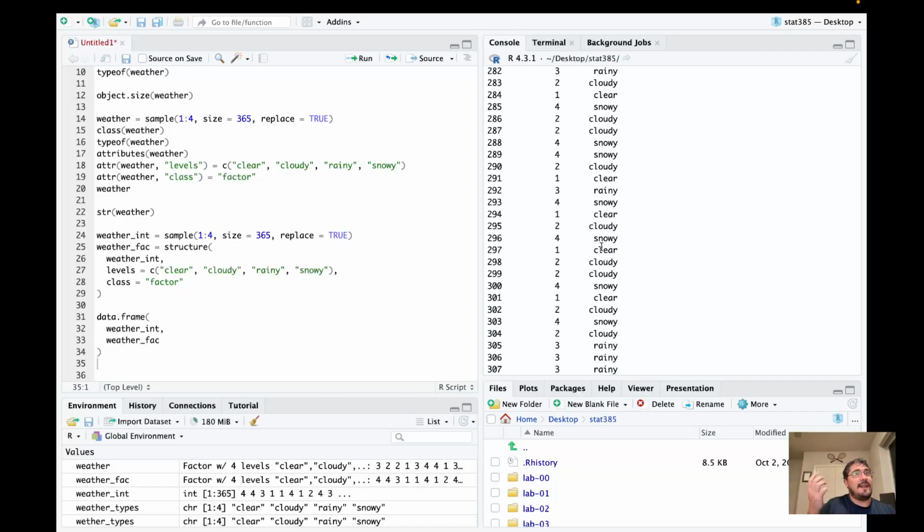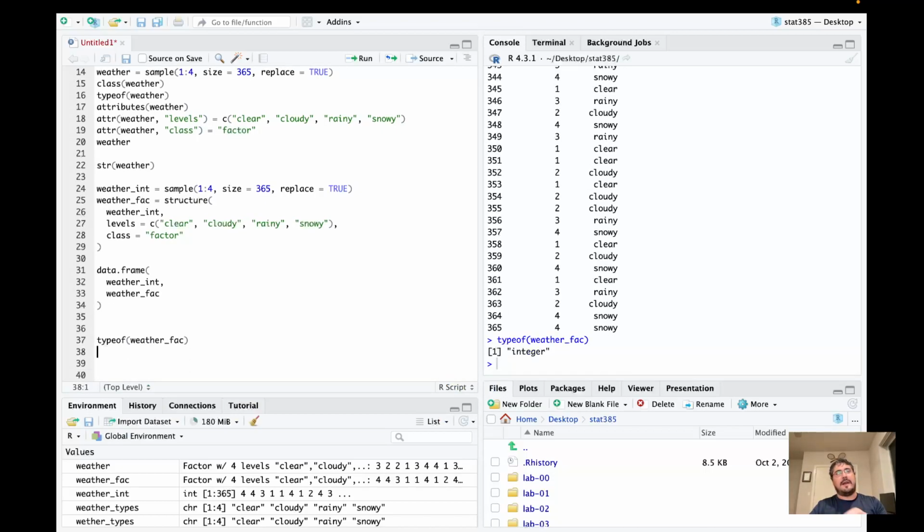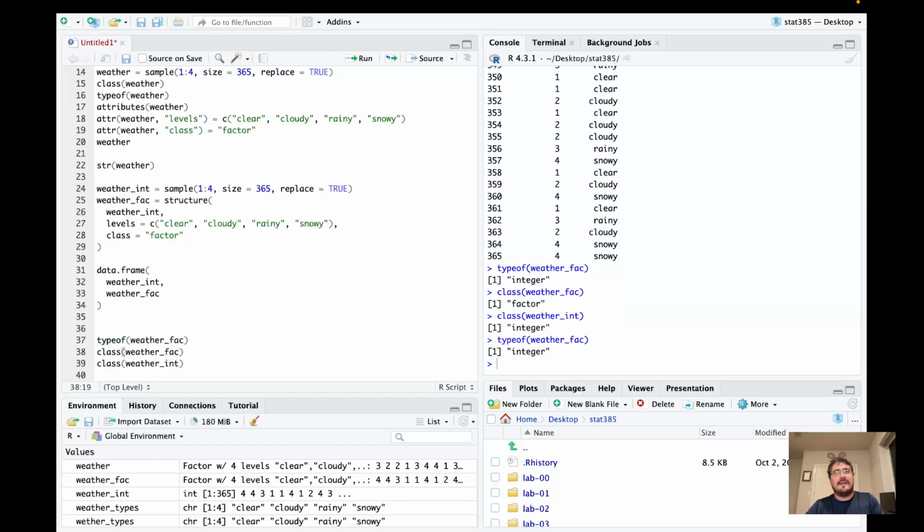But in representation, this is not a character vector, it is an integer vector, right? If I go to typeof weather fac, it is integer. So it's just a very special form of an integer vector, even though it also has some similar characteristics to a character vector. So class of weather fac is factor, class of weather int is integer. So even though they're both considered integer vectors by type, by class, they're two different things.